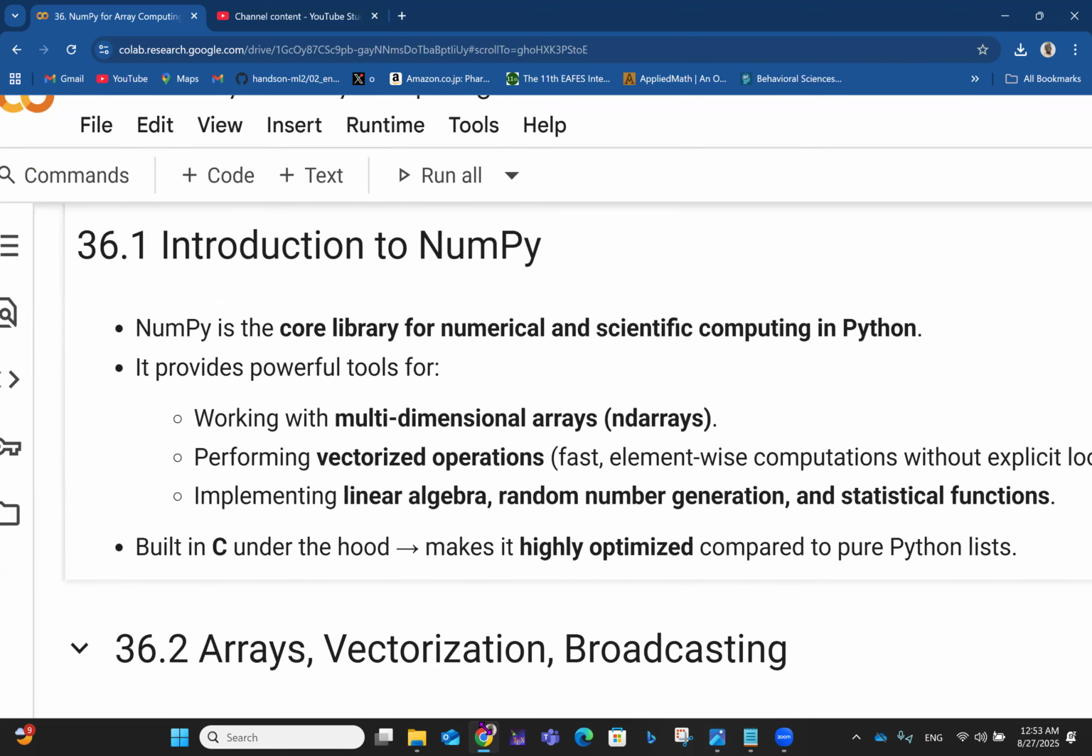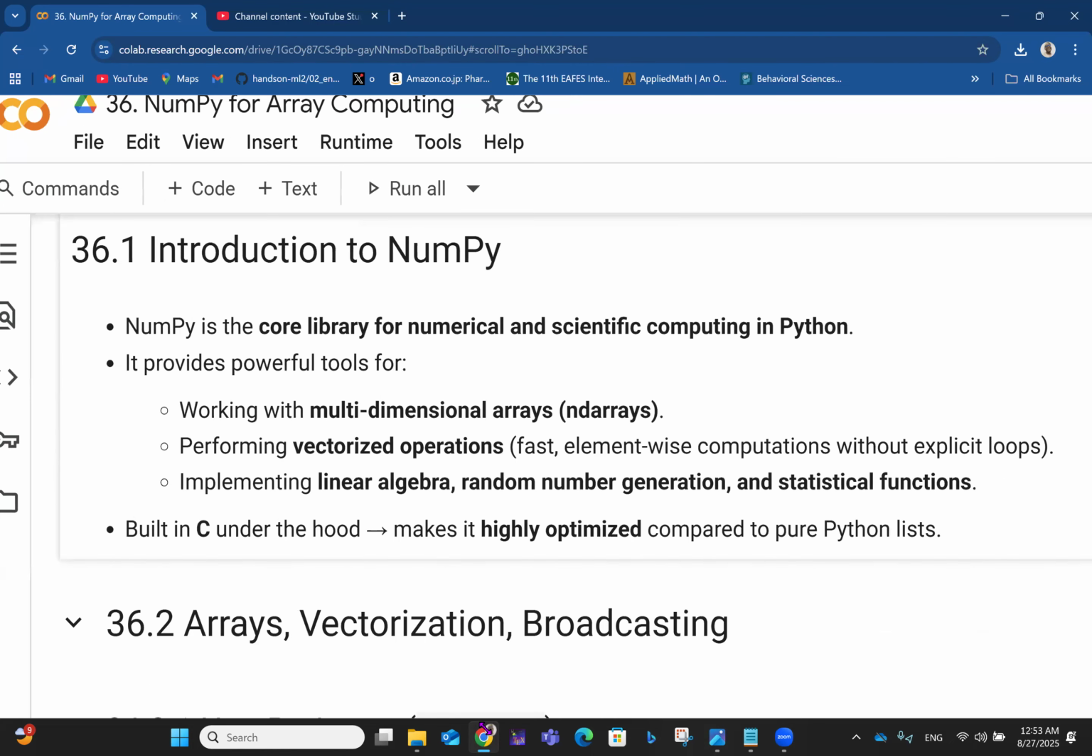And by way of introduction, NumPy is the core library for numerical and scientific computing in Python. It is the core. It provides powerful tools for working with multidimensional arrays, what you can call ND arrays, and then performing vectorized operations, fast element-wise computations without explicit loops. We talked about control flow, looping, while loop, for loop, and all of those. But with NumPy, you can have vectorized operations that are faster than when you use loops. NumPy is also good for implementing linear algebra, random number generation, and statistical functions.